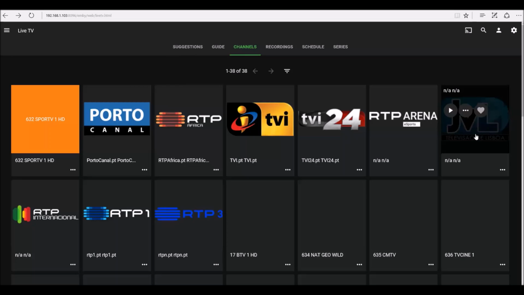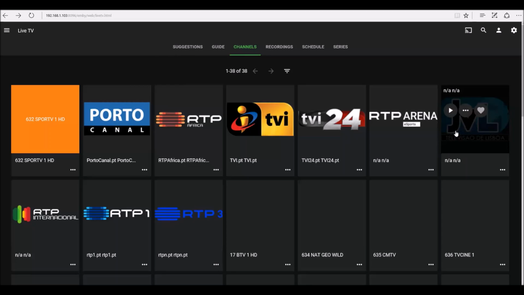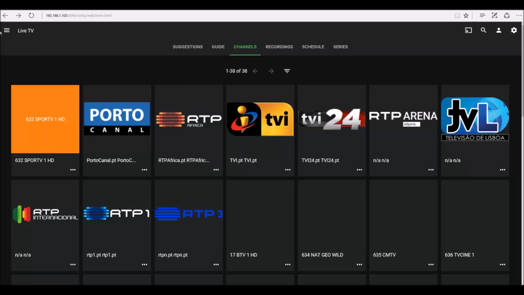So now I'm going to show you how to actually add an M3U playlist to your Emby server. This could be via an HTTP path, a URL, or you can download an M3U playlist file and just store it on your server or desktop and just add it from there.